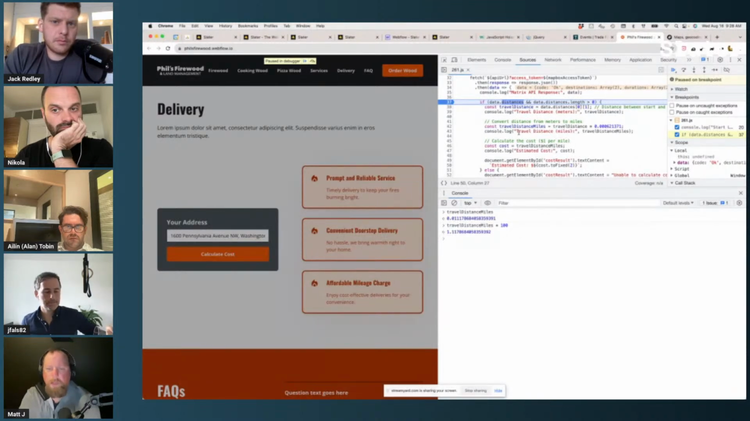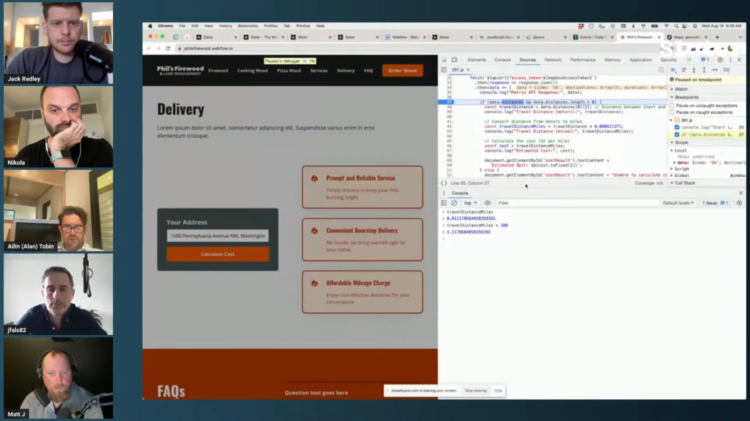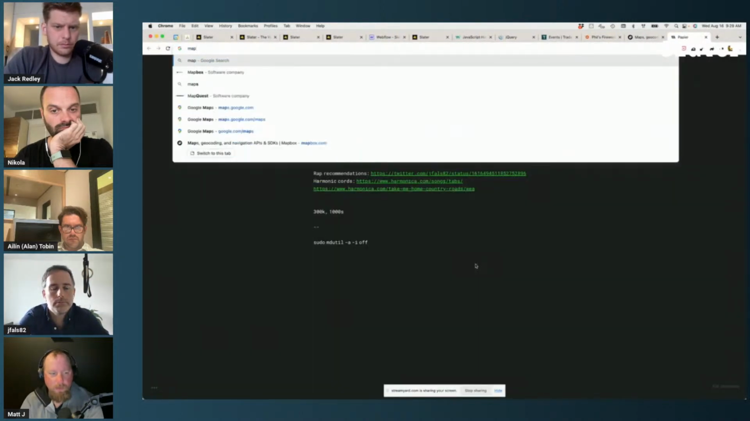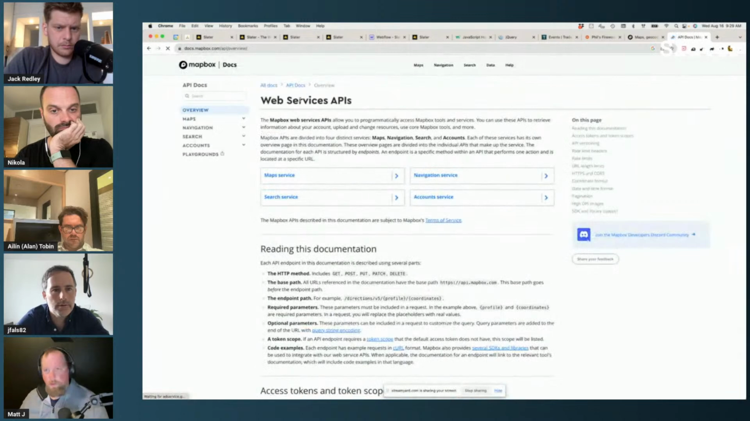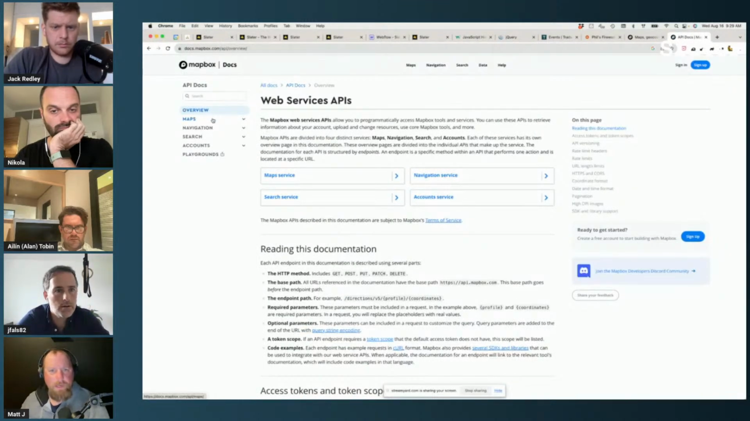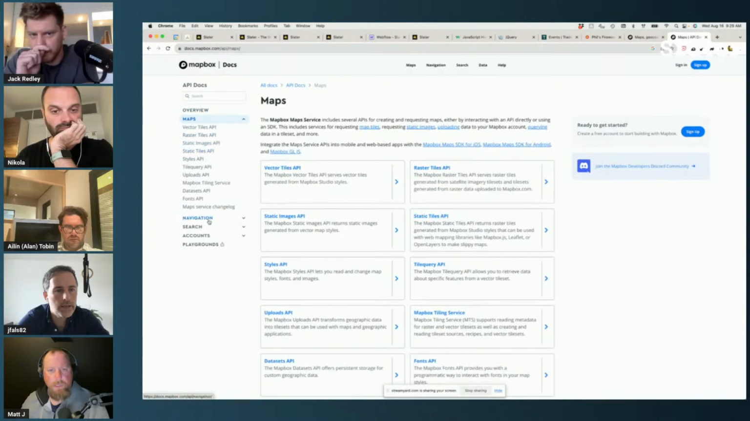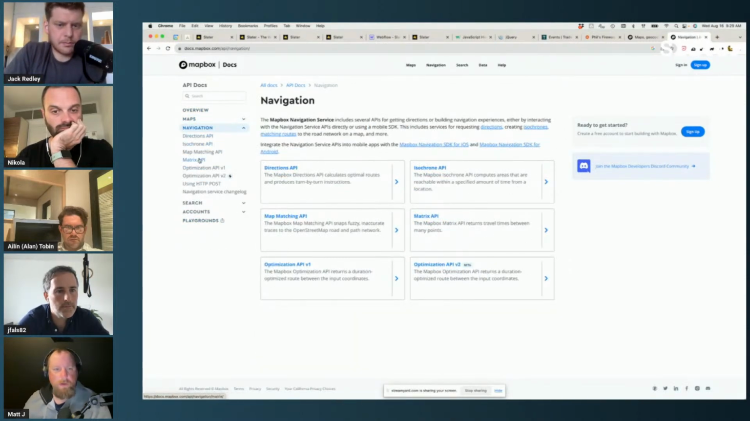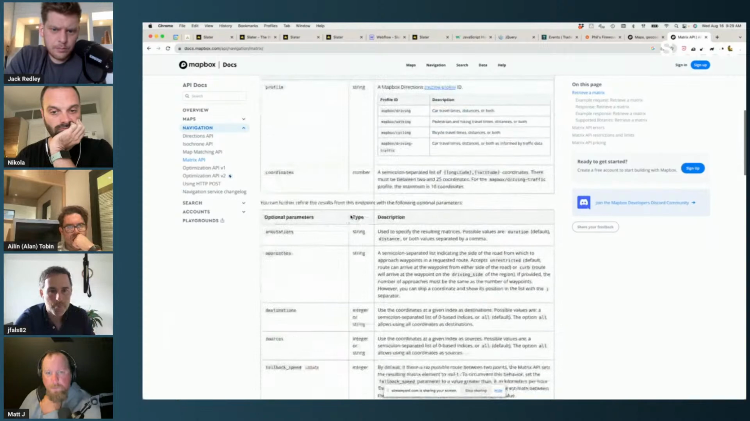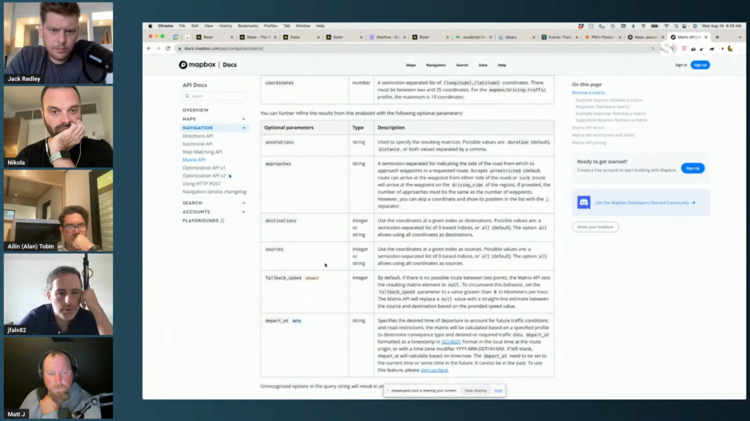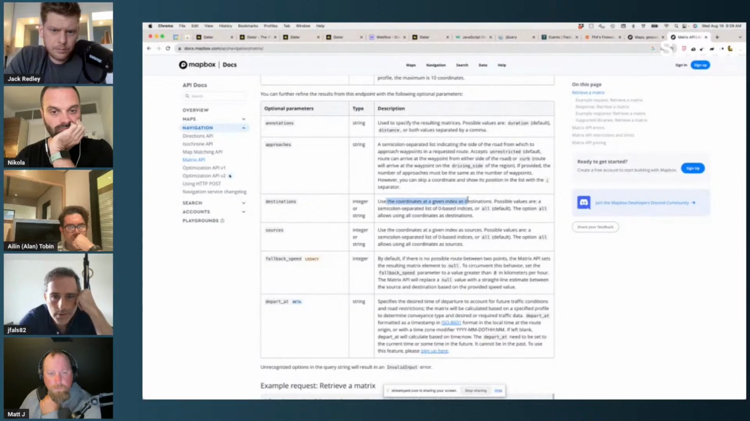Okay. And that should be in their documentation in theory of like what that data should look like coming back and understanding why it would be sending back two sources. It should be in there, is what you're saying. Yeah, exactly. So what was it, the Matrix API? Yeah. So if you go to navigation, up at the yep. Yeah, there you go. Destination, sources, fallback speed. So use the coordinates at given index as the possible values or semicolon.